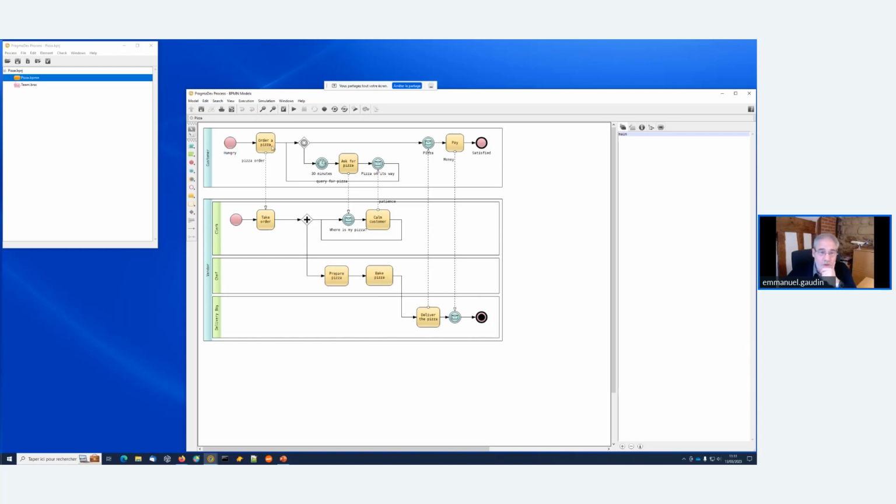So first he orders the pizza, and then he waits for the pizza. Either the pizza does not come after 30 minutes and then he will complain, or the pizza arrives and then he pays and he's satisfied. On the other side, in the restaurant, you have 3 lanes. One is the clerk that answers the phone, takes the order, and might also calm the customer if something goes wrong.